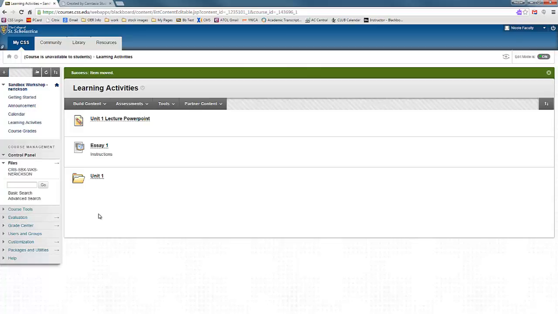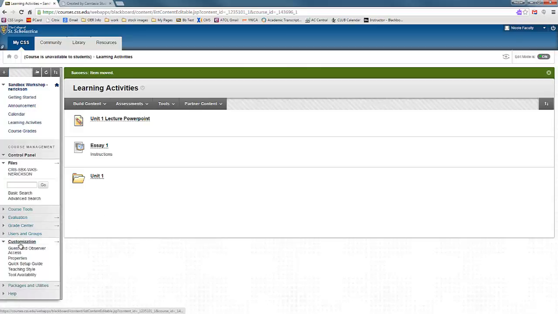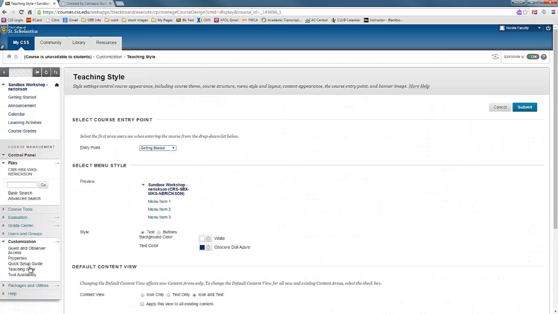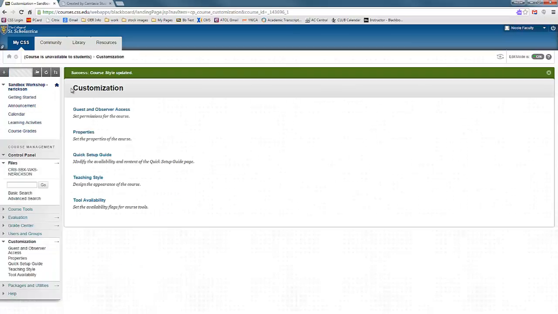To set the page where students will go when they first access the course, you go to the Customization menu in the Control panel. Click Teaching Style. The very first option here asks you, where do you want students to enter? And it's going to default to the first item in your menu. Let's say I want them to land on the announcements page first. So I'll submit that. Then when students click on the link to the course from their My CSS tab, it will take them directly to the announcements for the course.